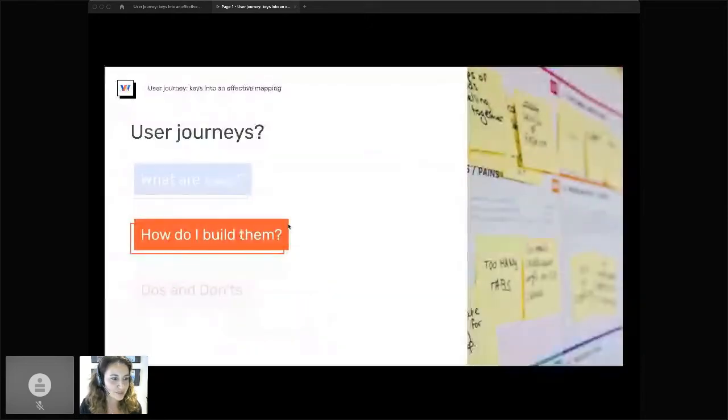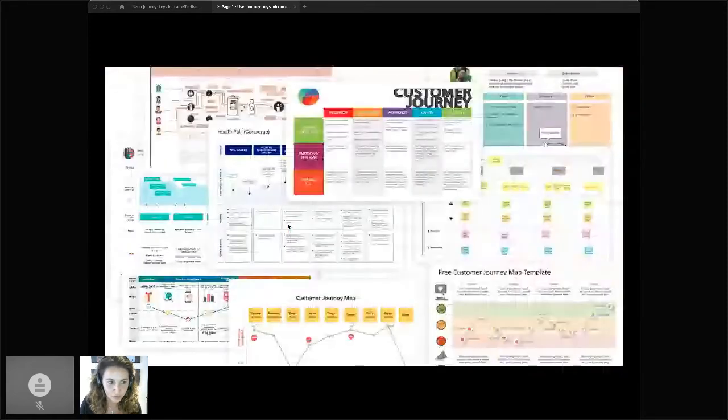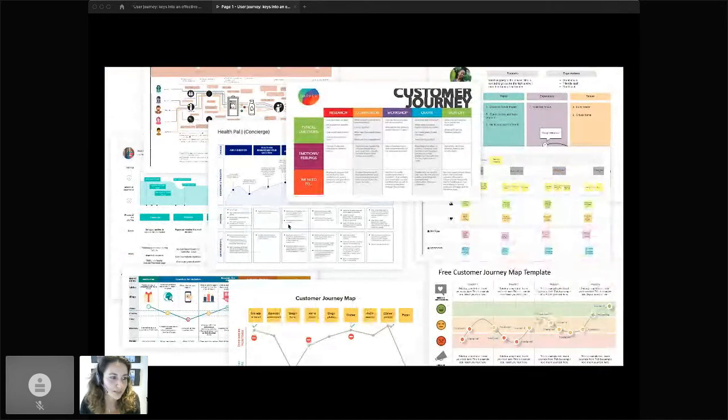Okay, so let's go to the hands-on part. How do we actually build them? So if you try to make a Google search online and try to search for user journey templates, I can guarantee you that you're going to be overwhelmed by the results. You're going to see a lot of templates, you're going to see a lot of examples, and they all look very, very different from each other. Some are very graphical, they use a lot of images. Others have some kind of content, others have different kinds of content, and it almost feels like there is not one right way of doing that.